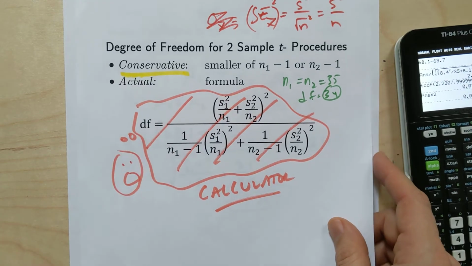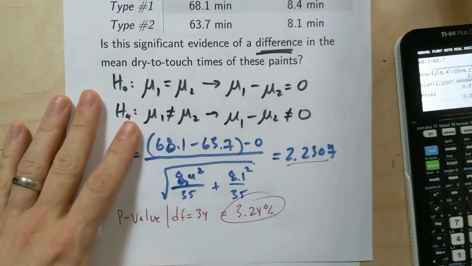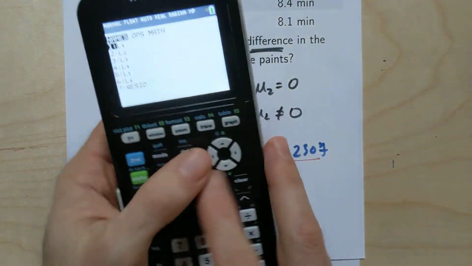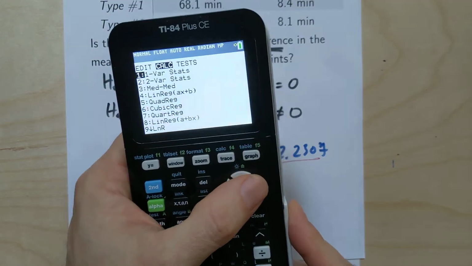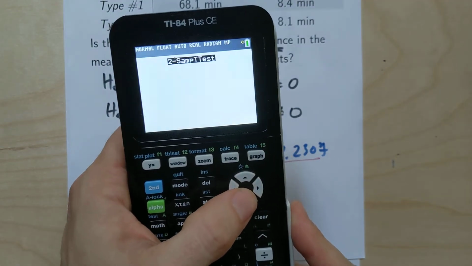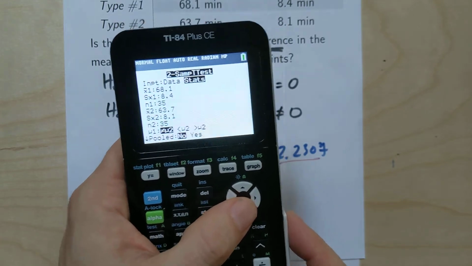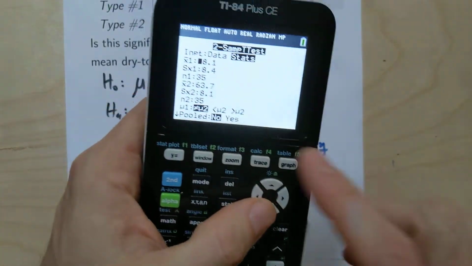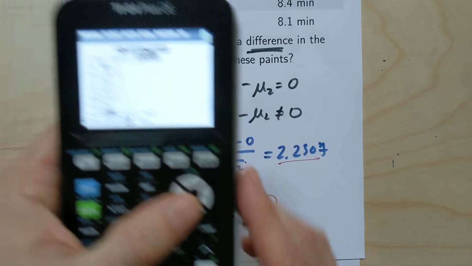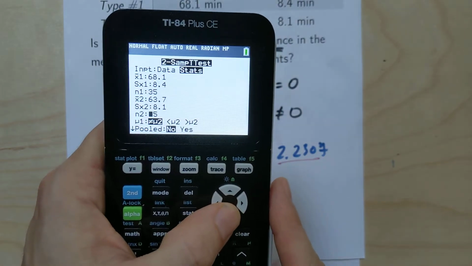Now, if I want to get the actual degree of freedom that's most useful here, then I could just go and do the two-sample t-test in the calculator. So if I go to tests, I go down to two-sample t-test, I hit enter, stats, I can put in the information. Actually, oh, look at that. I already have this in from earlier today. Let me make sure that I have it in right. Yeah, that's all in there.